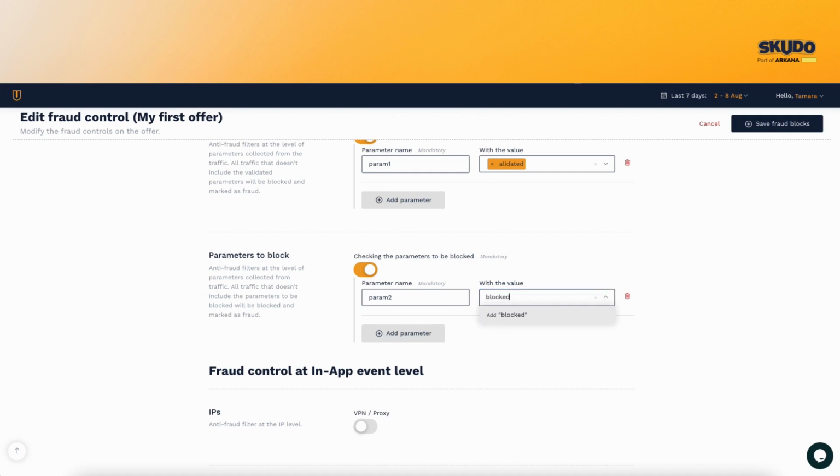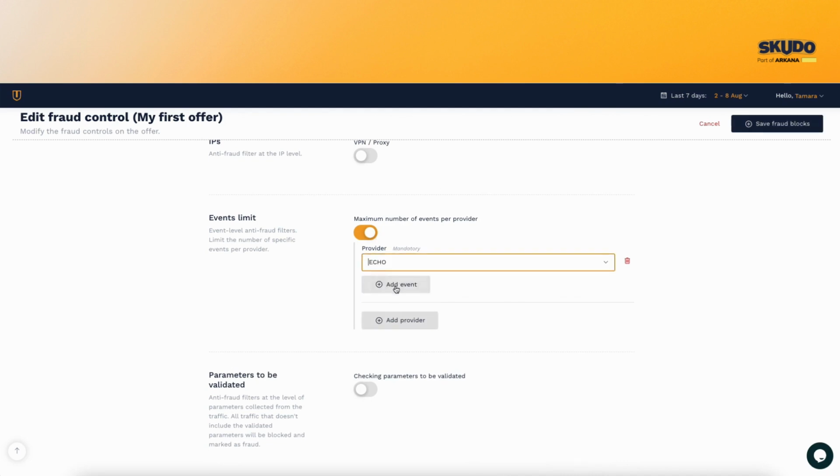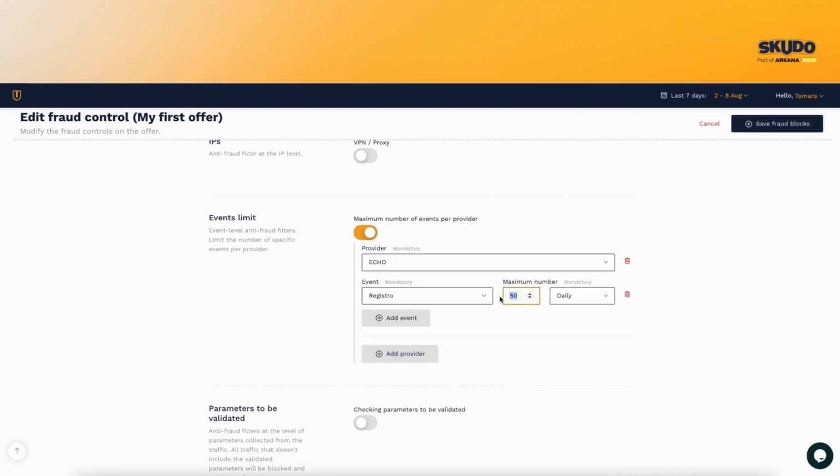as fraud. Additionally, in case we want, SKUDO allows us to set a maximum number of events that each provider can carry out for each of the different offers on a daily, weekly, or monthly basis.